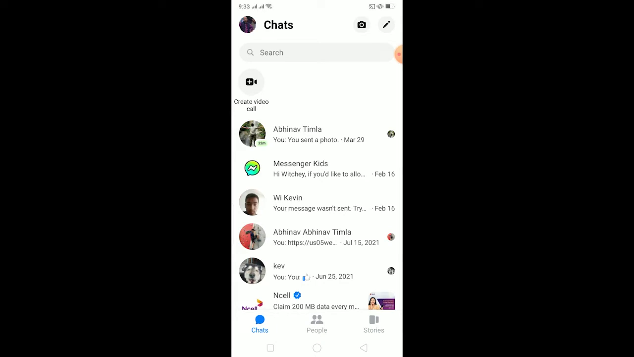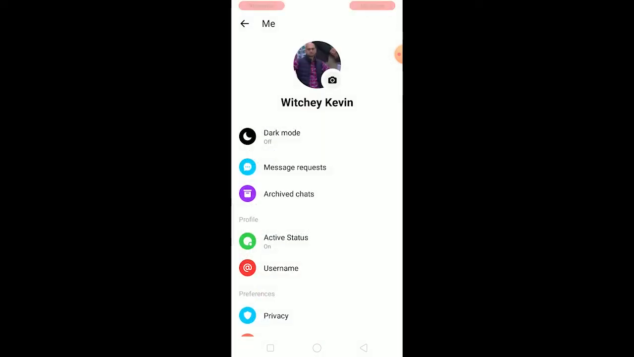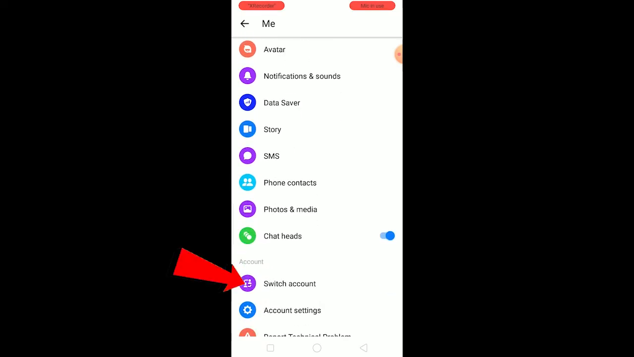Let's move on. First step, make sure to update your Messenger to the latest version. After updating your Messenger, click on the profile picture at the top left corner of your screen. Once you come over here, scroll a bit down and click on switch account.